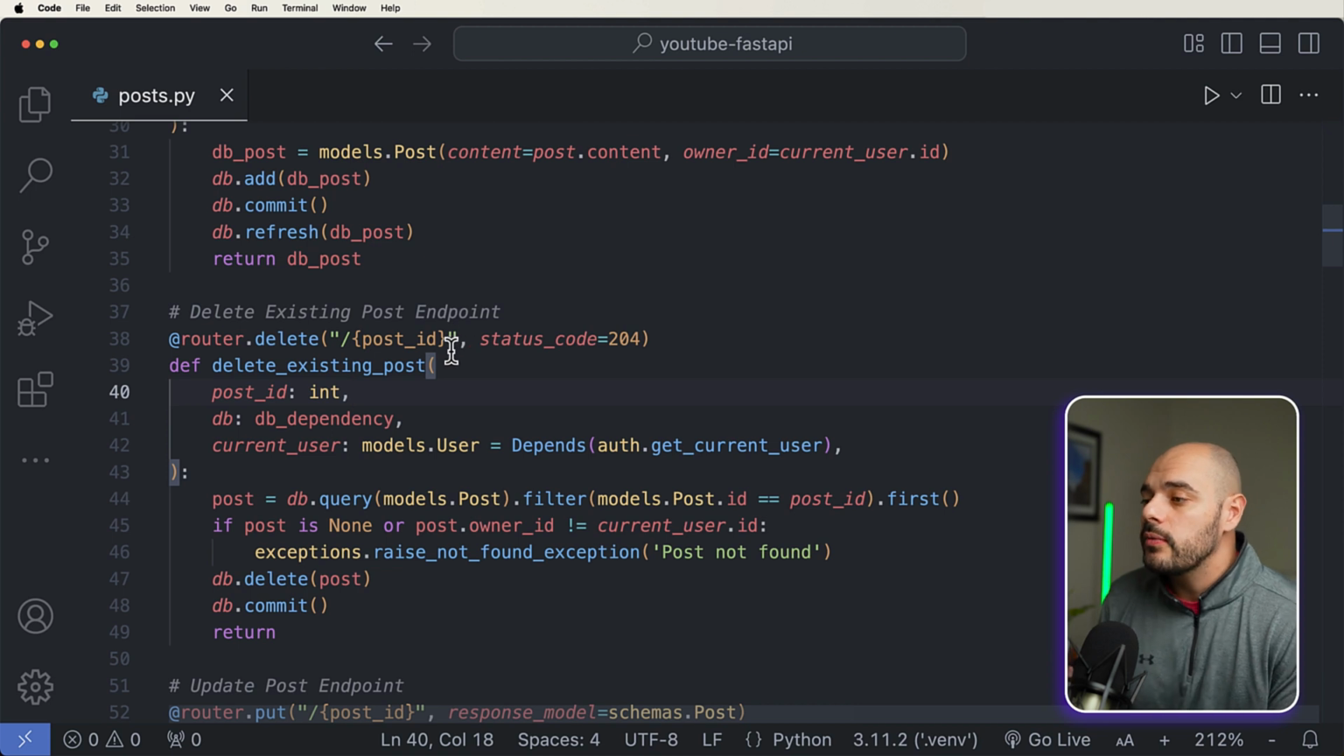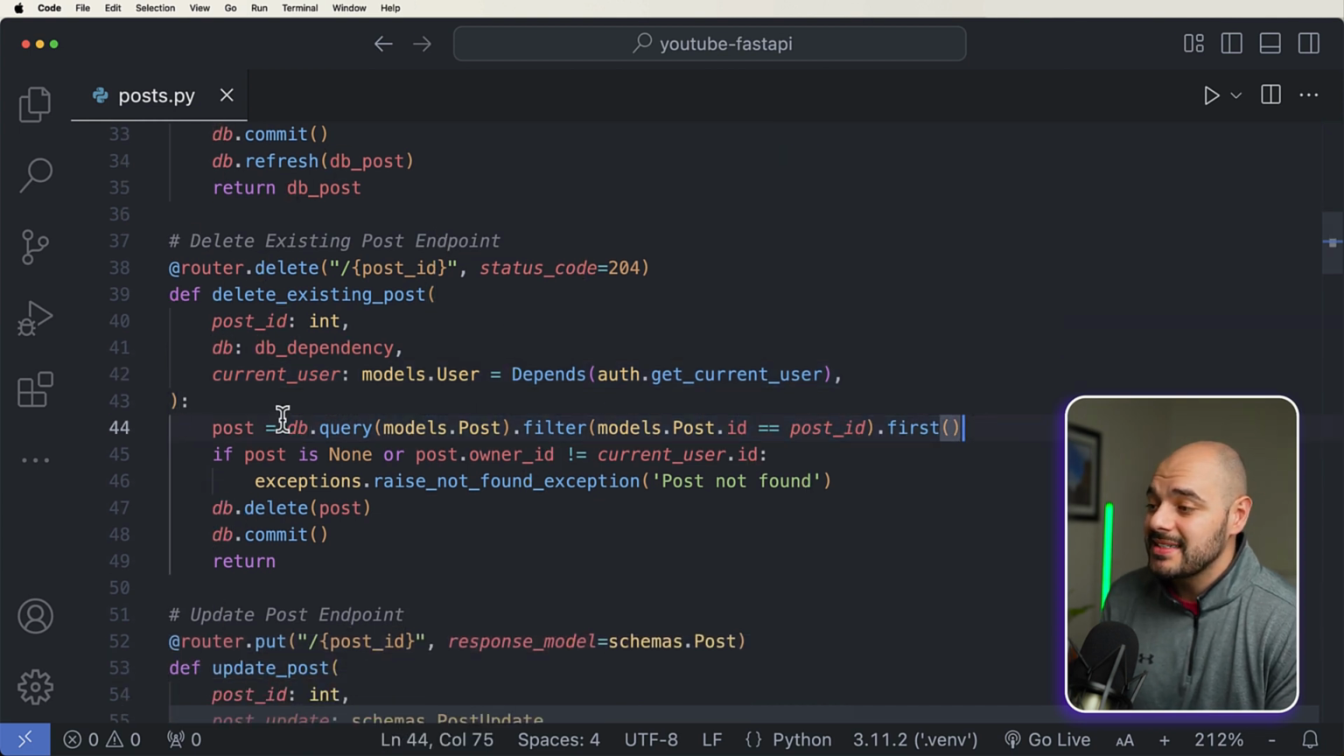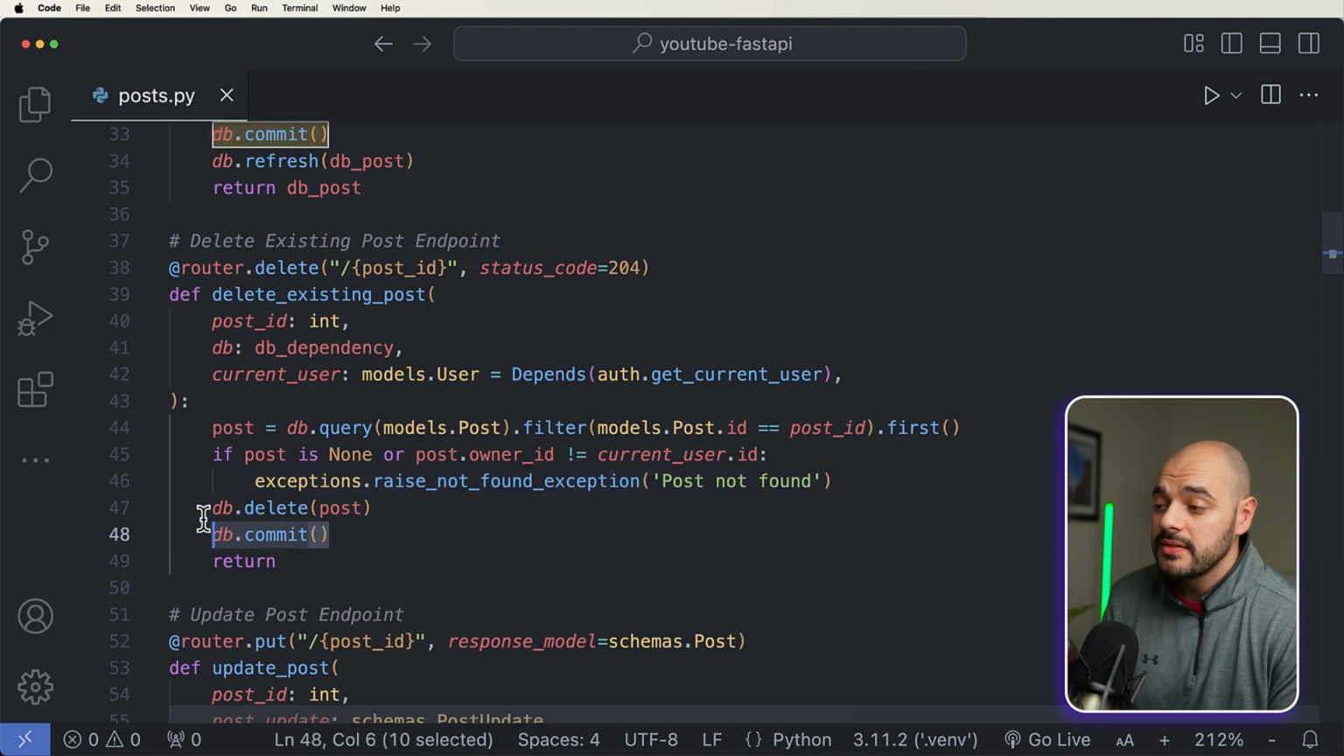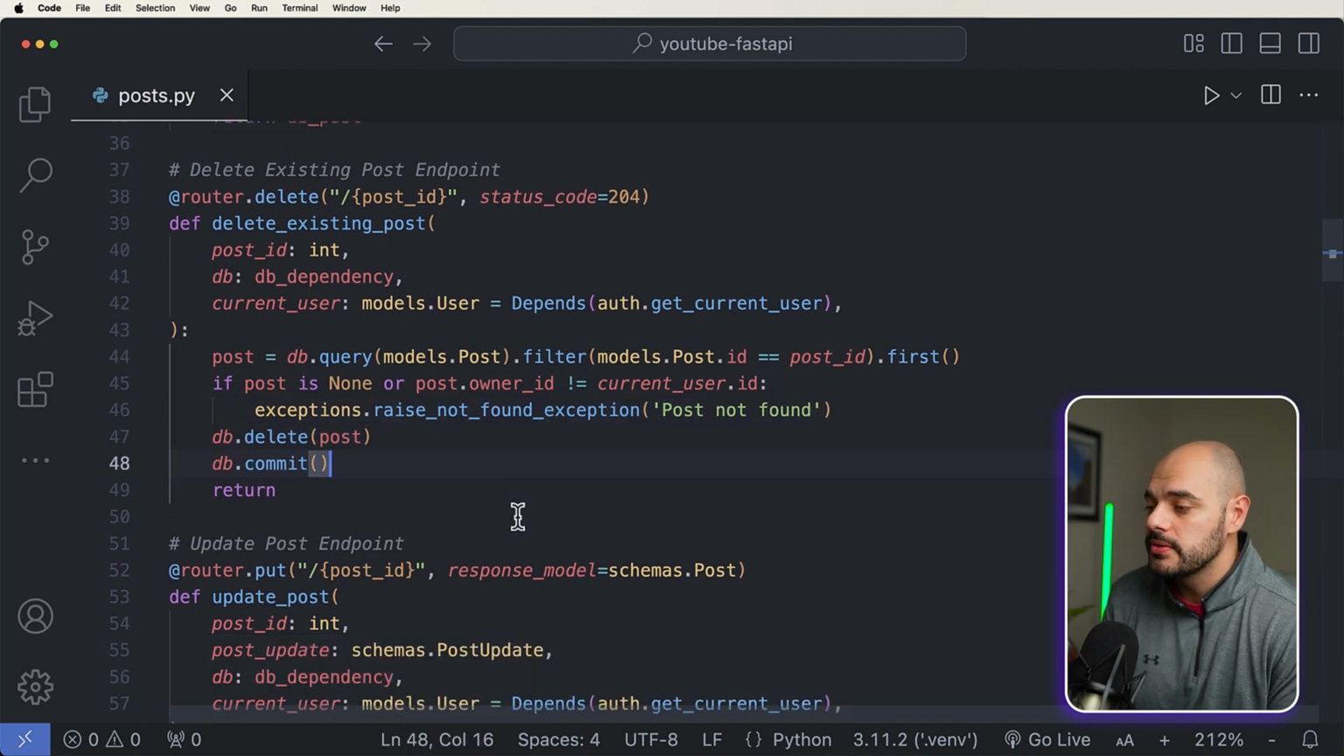Now for delete, we're going to be passing an ID, returning a status code of 204. Make sure the user exists by using dependency injection. If the post does not exist, well, then we want to throw an exception saying post not found. But if it does exist, we just want to delete it and commit the post.